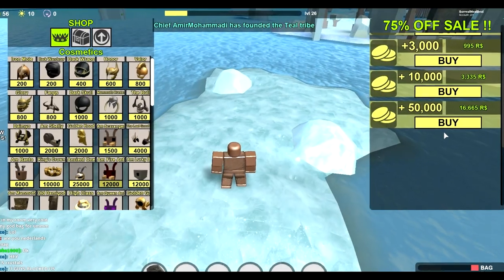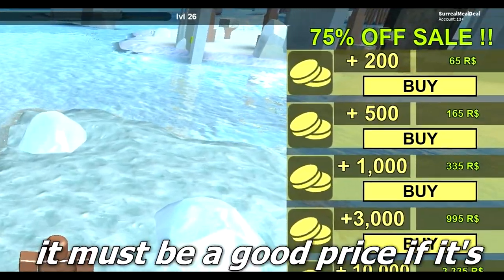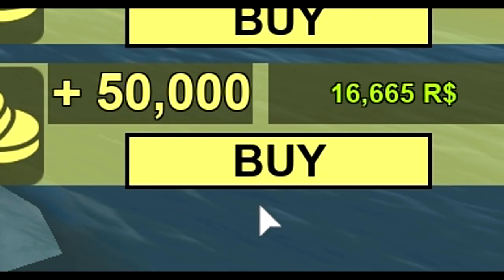Now, if you're a bit lazy and don't really feel like mining for all that gold, don't worry, you can always buy it. And would you look at that, it's 75% off right now. It must be a good price if it's that discount.